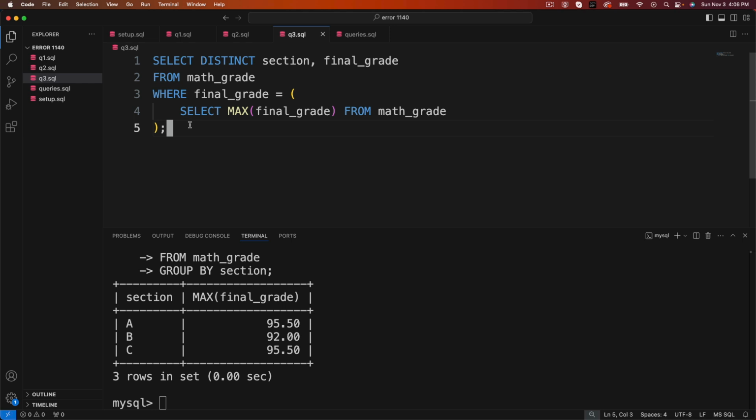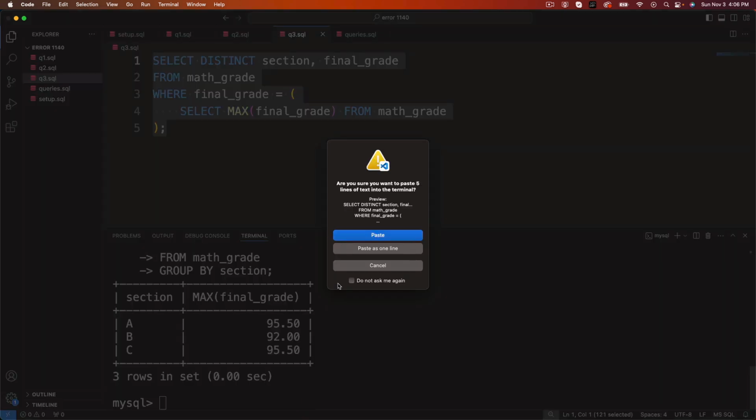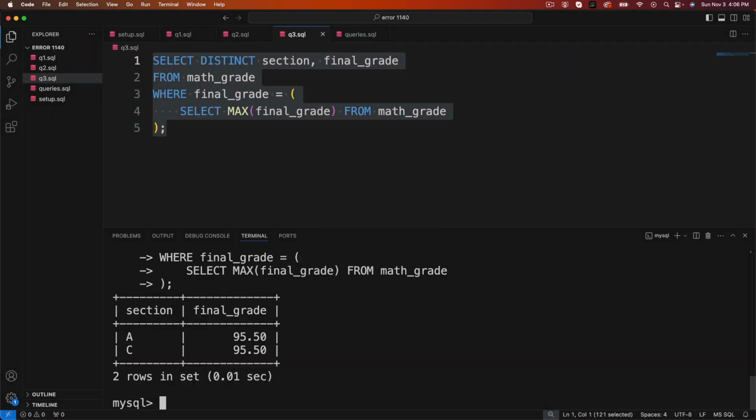This way, the outer query only includes rows where the student achieved the highest grade. And finally, the distinct keyword is used to retrieve unique combinations of section and final grade. This is particularly useful if multiple students in different sections achieved the highest grade, because it prevents duplicate entries from showing up. In the case of this dataset, this prevents section A from coming up twice in the results.